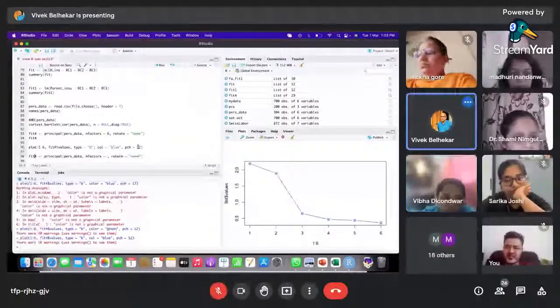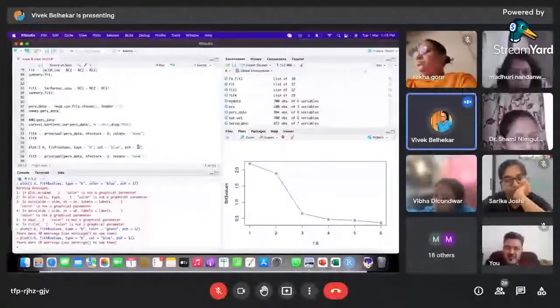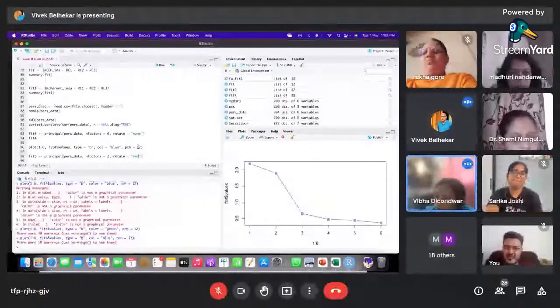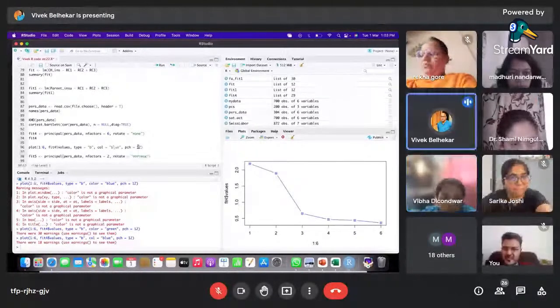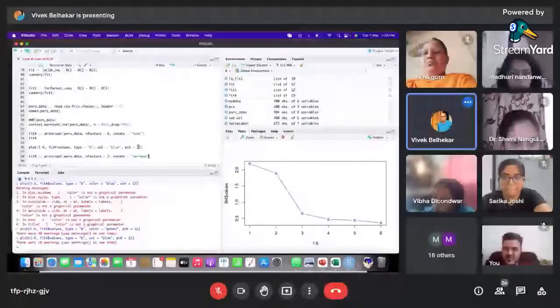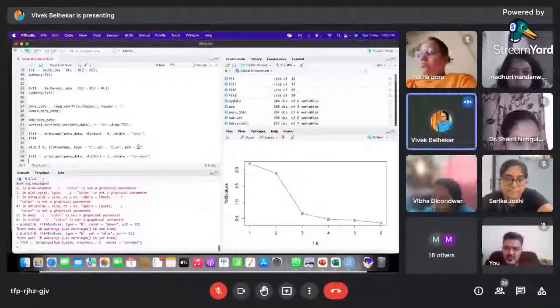N factor कितने लिखने अभी? N factor 2. हाँ. And rotate. Vary max. and scores is equal to T. Scores अभी हमको चाहिए नहीं because we don't have anything to predict. So let us not save scores. Let's run fit 5 only. Okay. Now we need to see what fit 5 is.